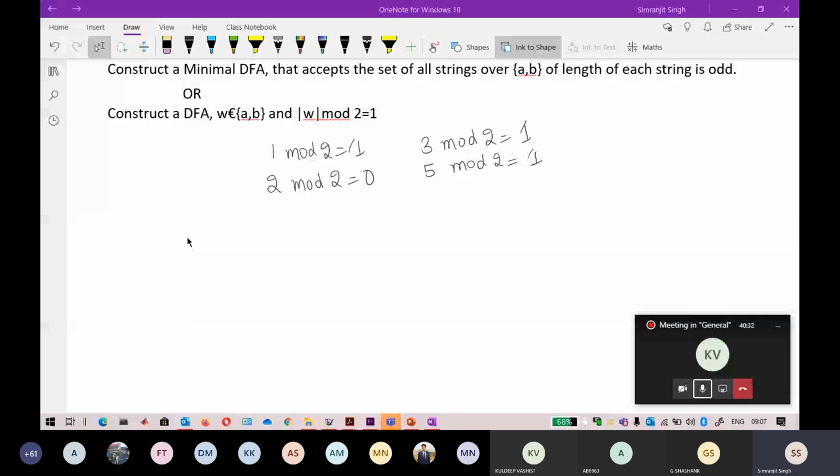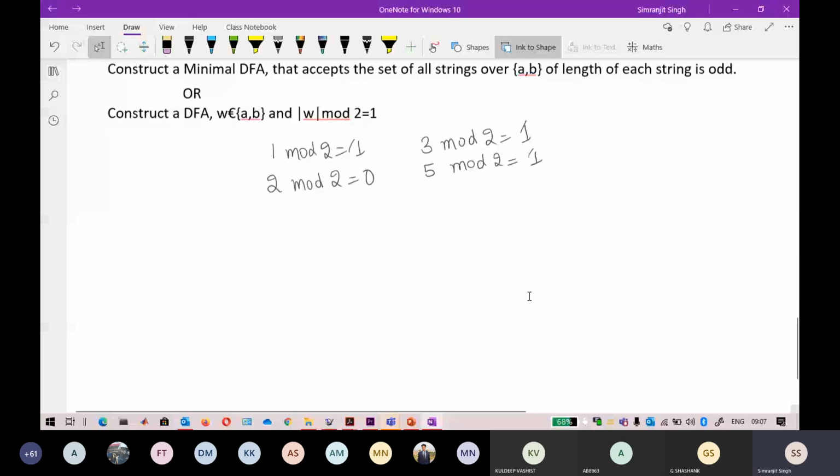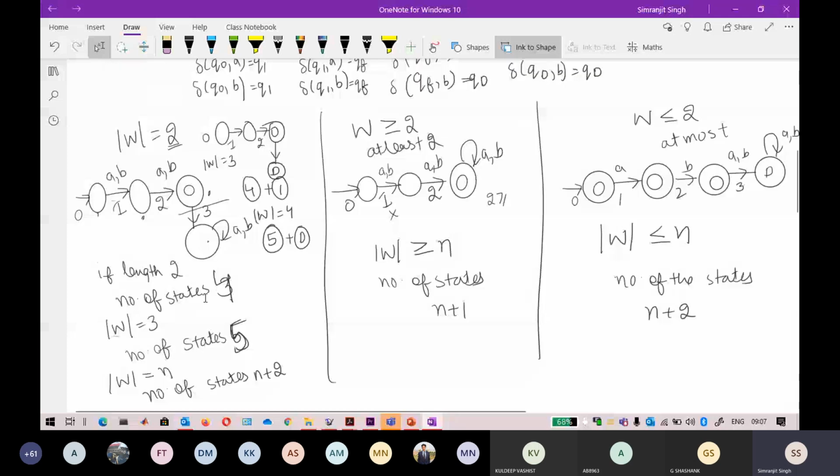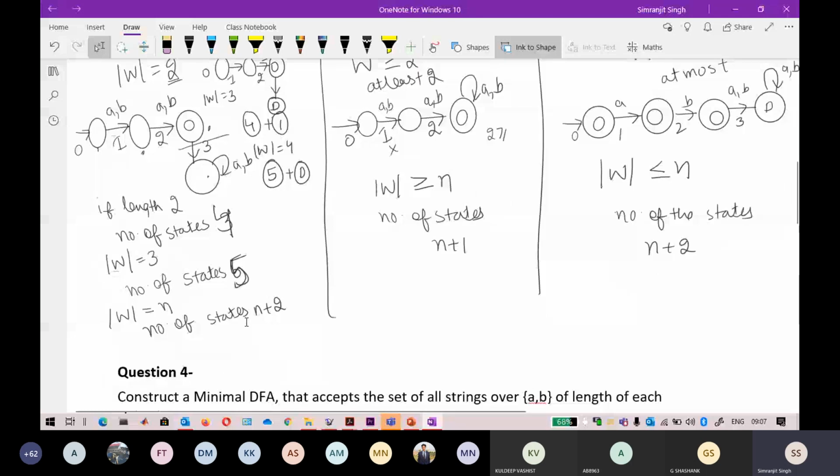Please try to draw as many automata as possible. As I said in the starting lecture, if the length is 2, the number of states will be 4. You can also try the length for 3, 4, 5 and see whether the formula is correct or not. By doing more and more practice, you can easily recognize what string will go to what state.